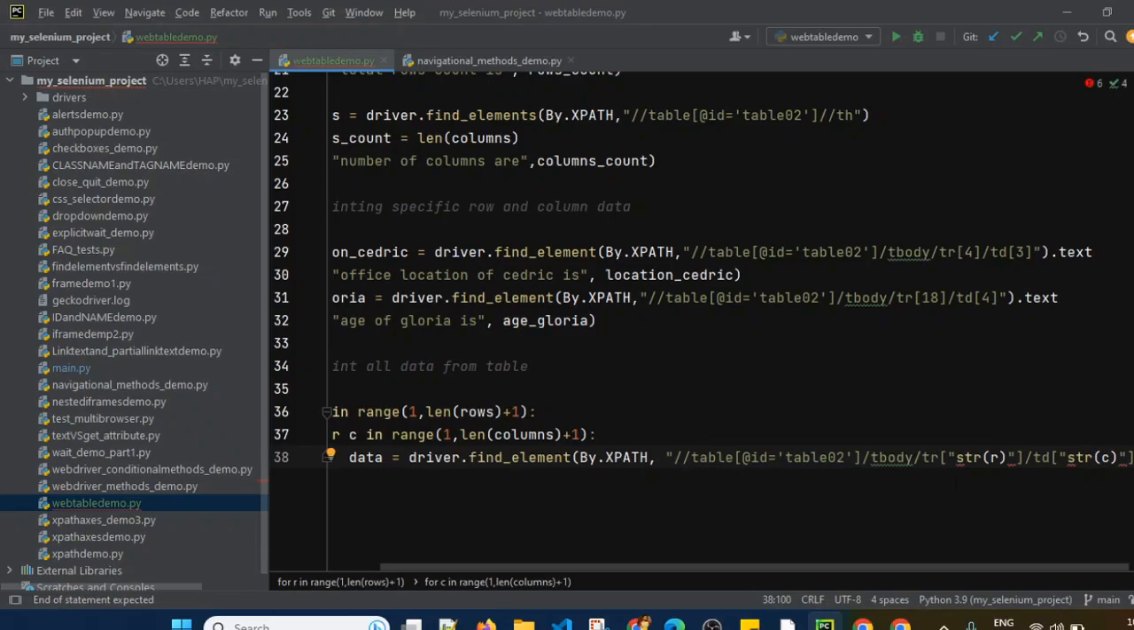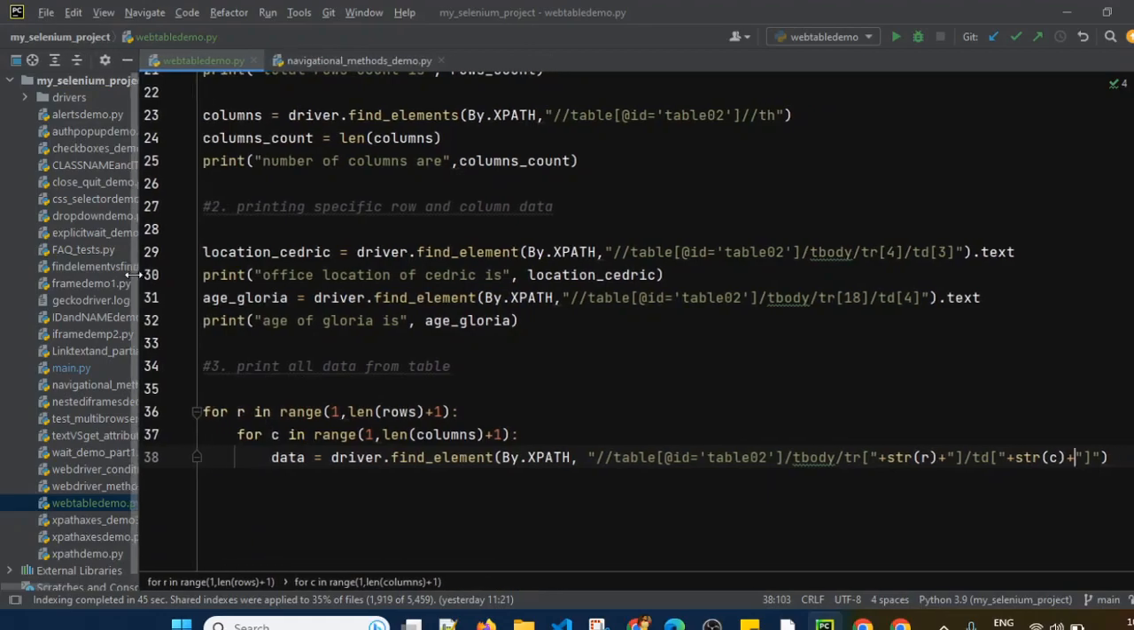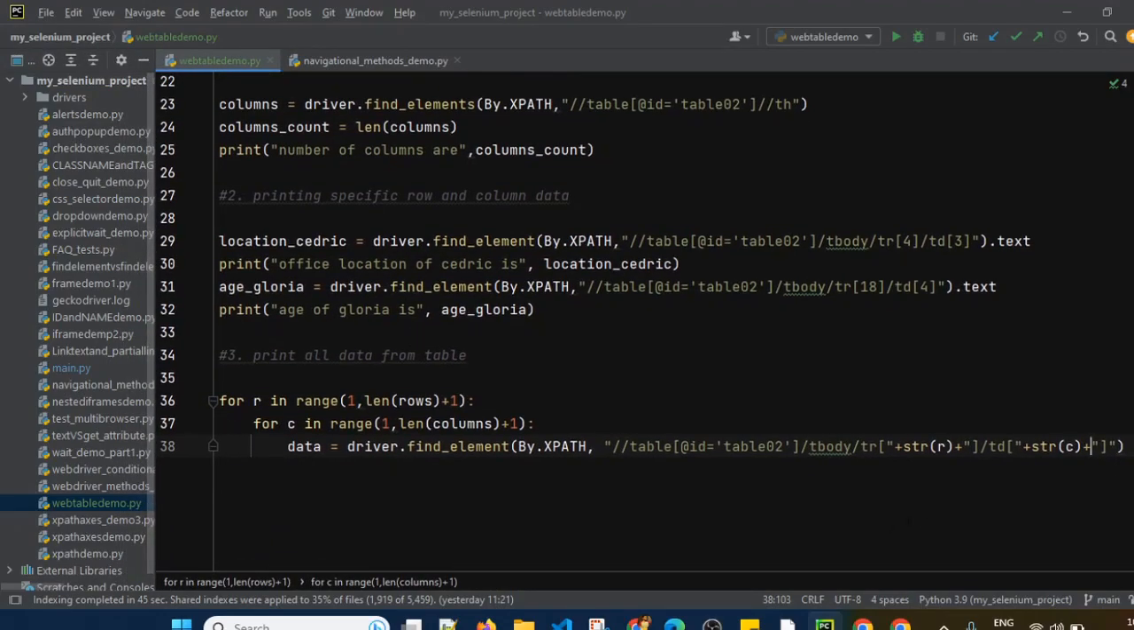and after putting double quotes we have to add plus here and plus here, and here also after double quotes we have to include plus and plus. So this is the syntax which we have to follow. This is the syntax we have to follow for parameterizing the value in the XPath. Now this XPath becomes dynamic.